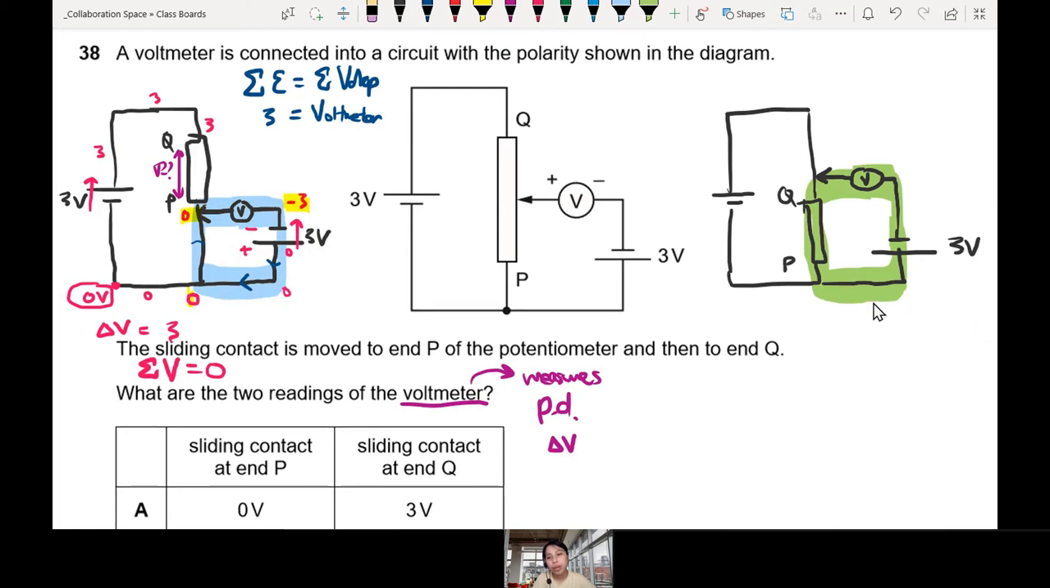What we have to do now is to choose a loop that does not include the resistor. So I'm going to choose the whole external loop like this. Then you see, we ignore the resistor. I don't care what value the resistor is. I just want to see the voltmeter reading. As long as you can draw a loop, it works.